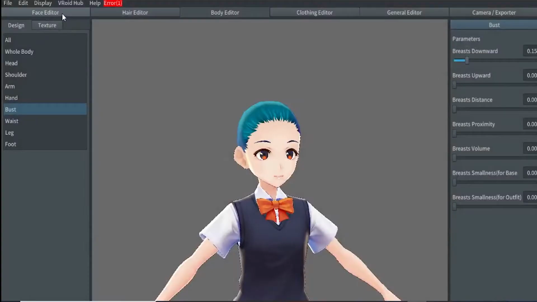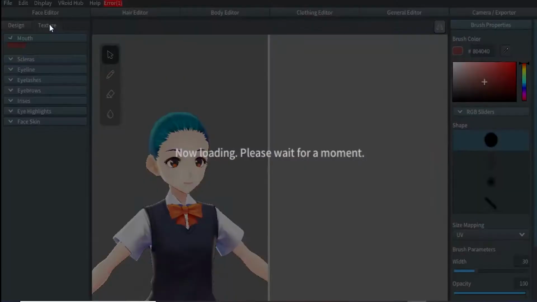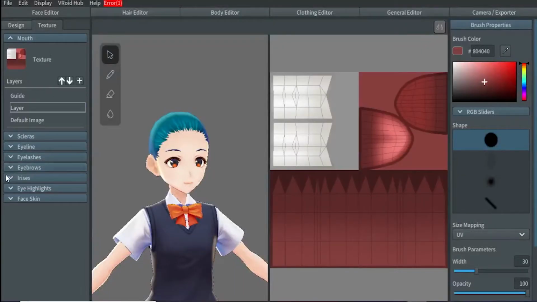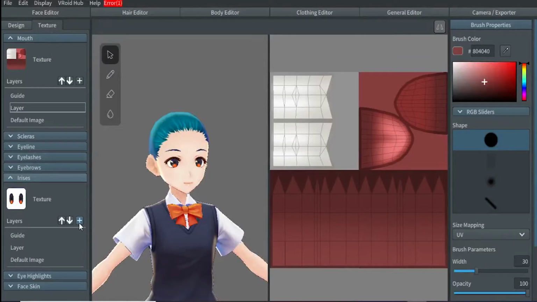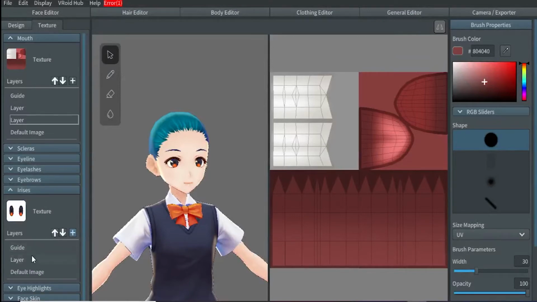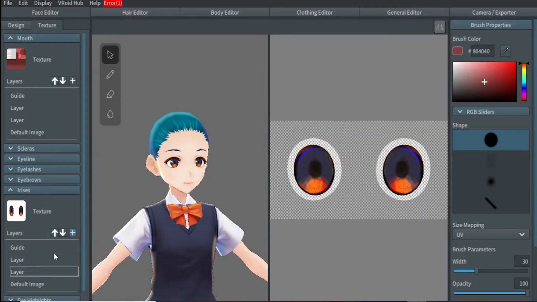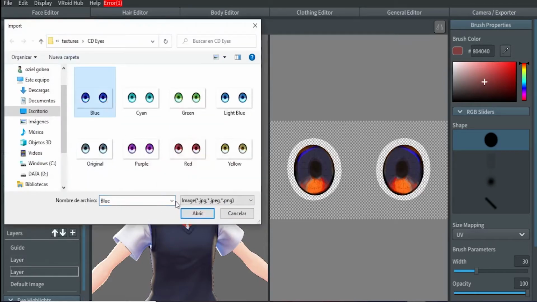Keep in mind they're different, so that's why I'm teaching you for each different category. Depending on what you want to change, for example, the eyes, you go to the face tab, right, where it says face, and then you go to texture, and then not all the way at the bottom, go where it says irises, add a new layer, then right click on it, and press import.